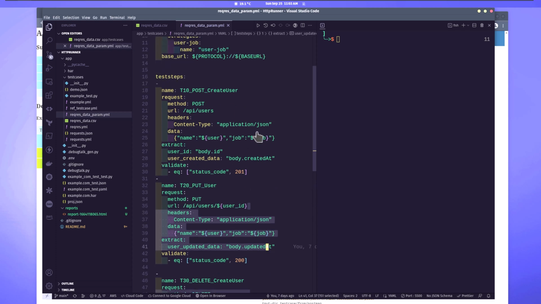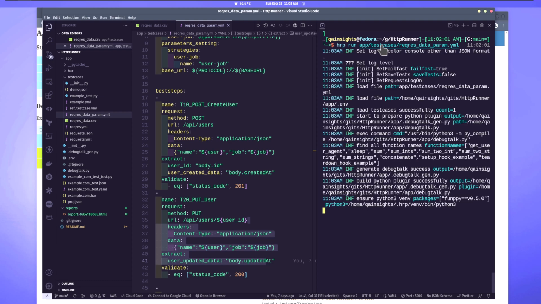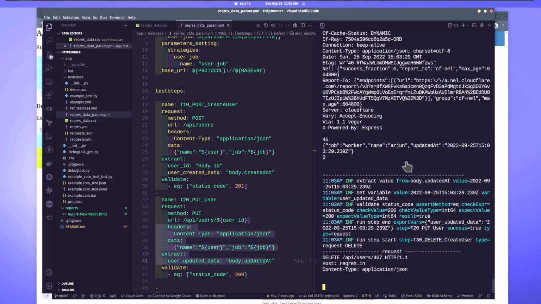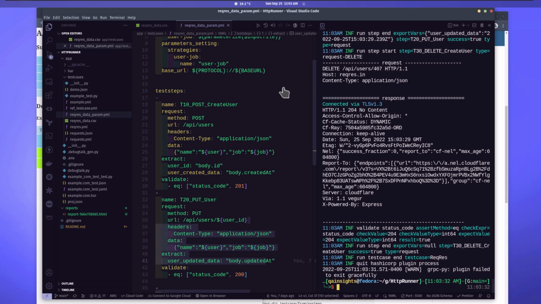from the body. So now let me execute this again, hrp run, and you have to go inside the folder, which is testcases and slash rec_res_data_param.yaml and hit enter. As you see, it will execute successfully. So here first it will send the 200 request, which is the post, and then put, and again delete. So everything is success as you see here. So this is how you execute your extraction and data parameterization together in a simple YAML configuration.